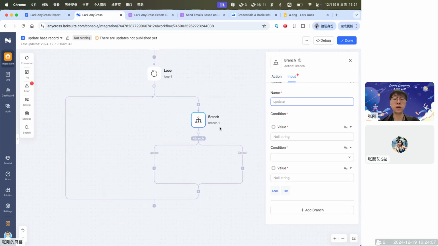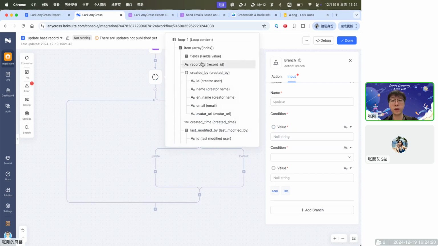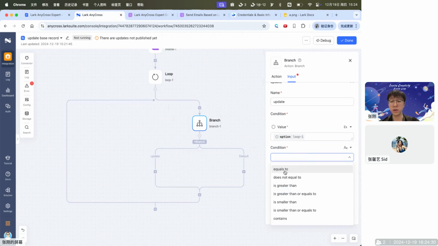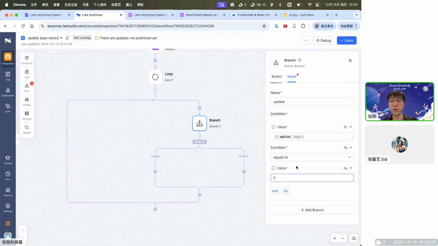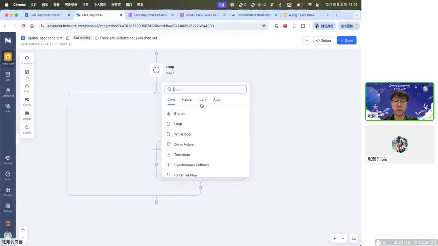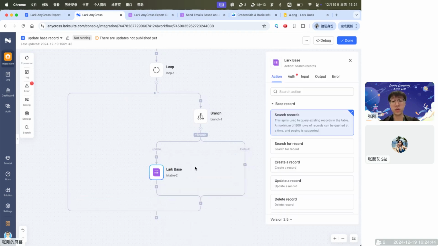So here, I can add the conditions to help us filter the values we want. We can just drag it to the loop atom and get the fields. And here, I want to get the option values, and we select equals to the option C. Okay. And then we add a new Larkbase here to help us update the record.